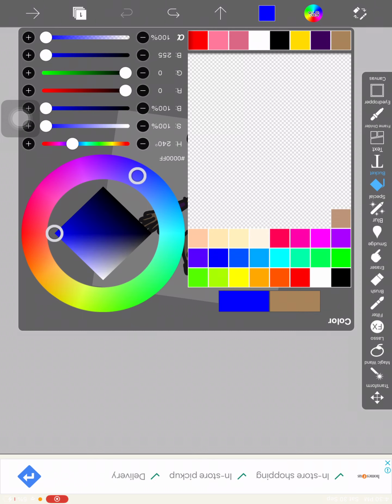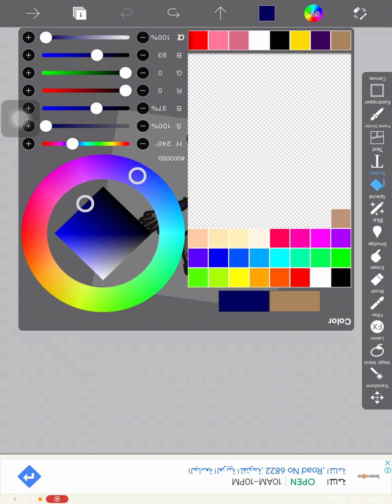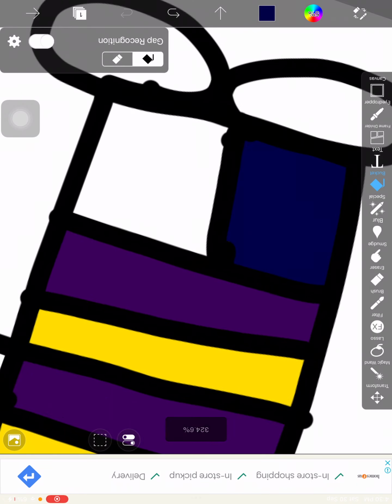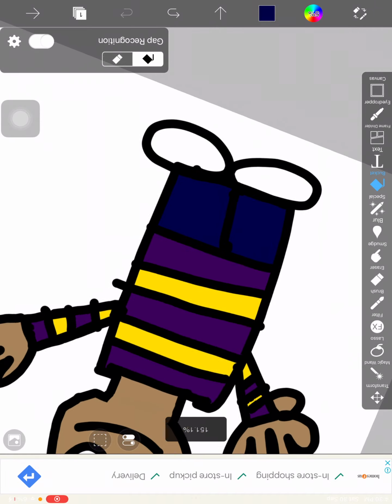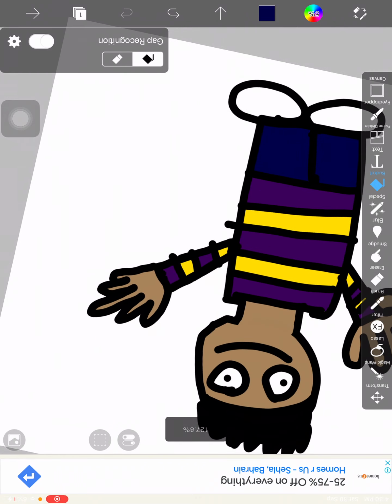Go to the indigo color. They need to be mostly black. There now, those are my pants. Aw, that's the last eyedropper, I swear.